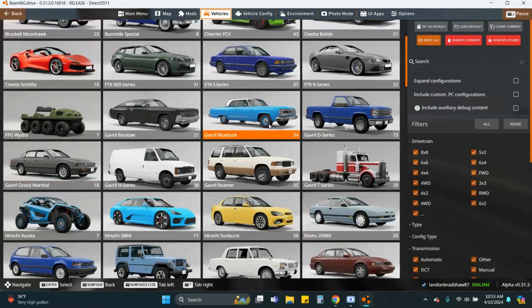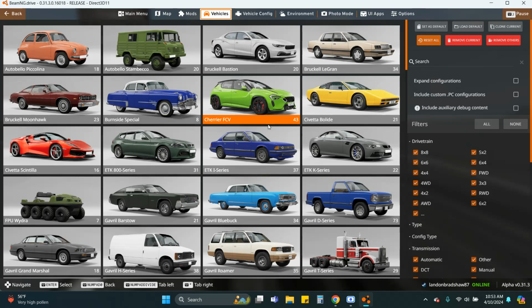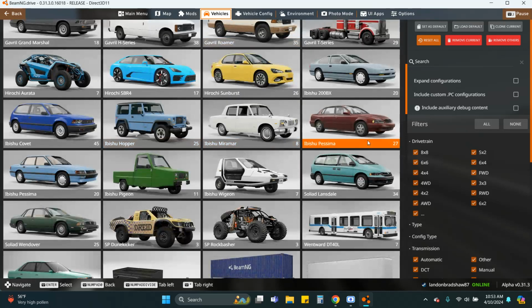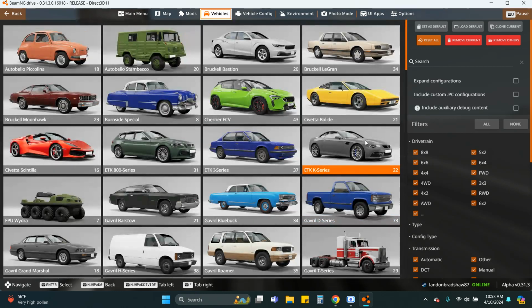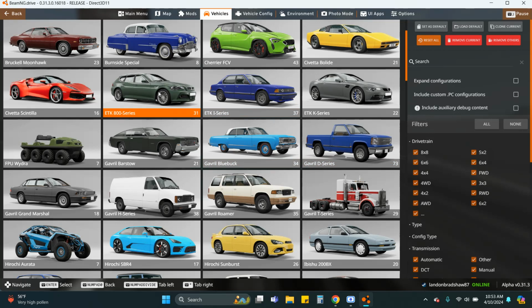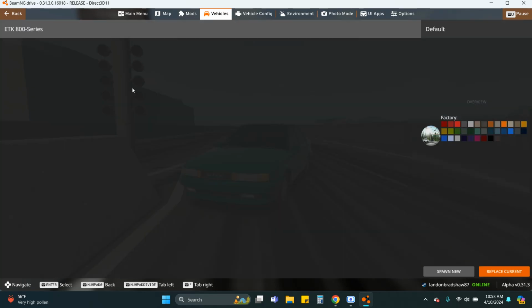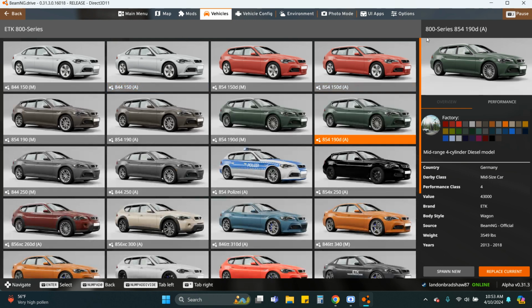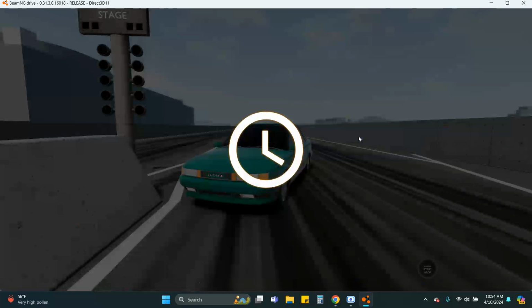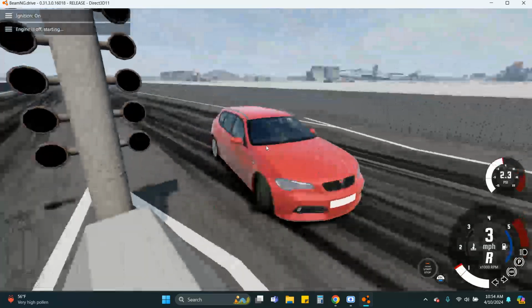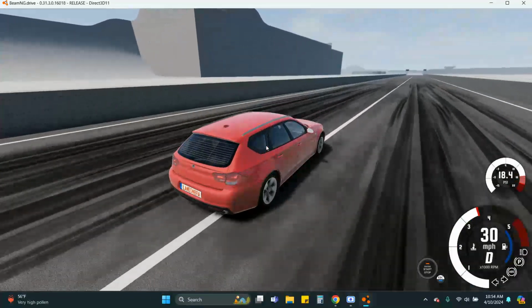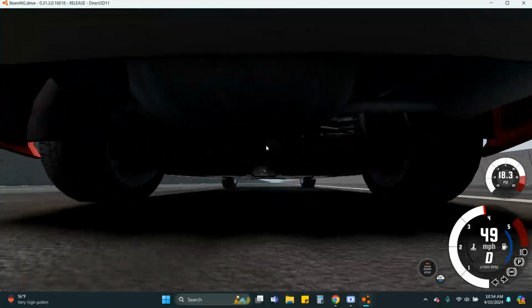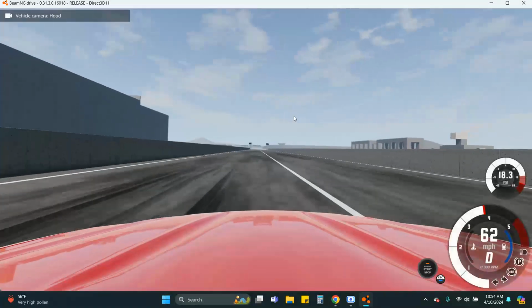What's a car that has a diesel? I think this one has a diesel. I think this one offers a diesel. I just want to compare sounds. Diesel right there with a four-cylinder turbo diesel. Sweet. Can't even hear it.